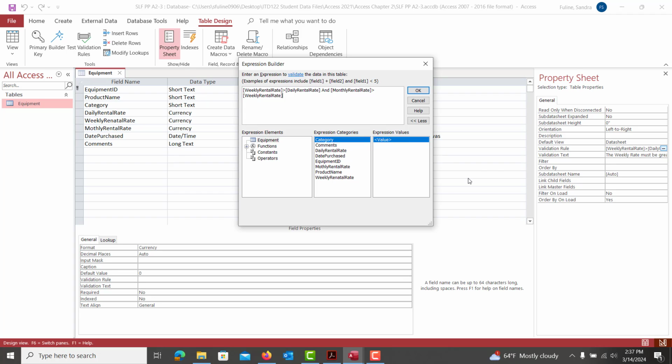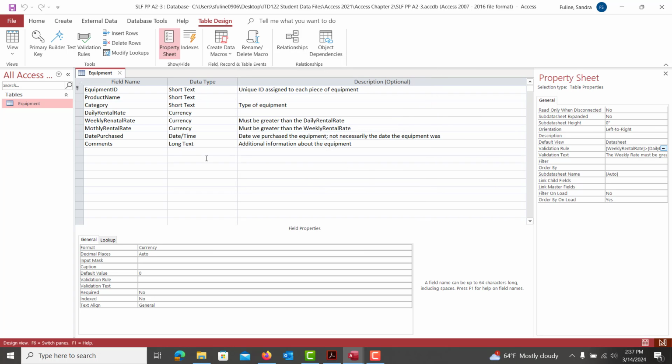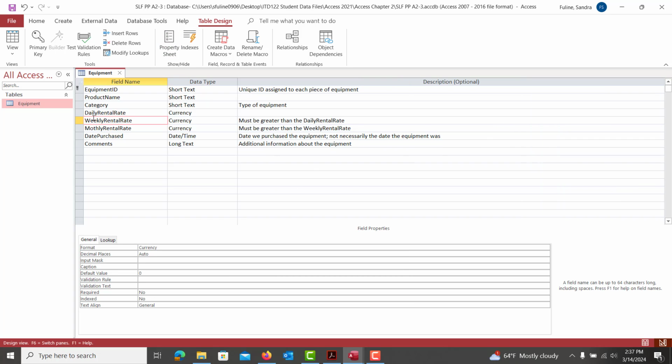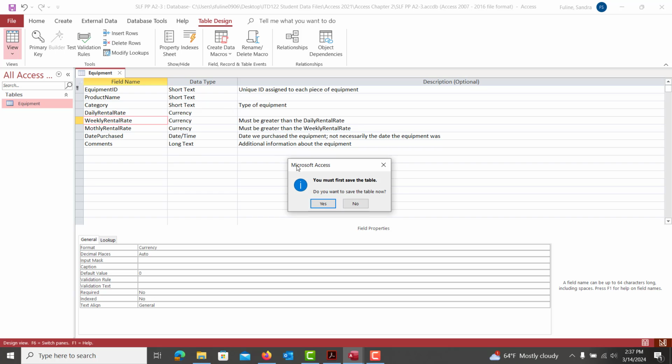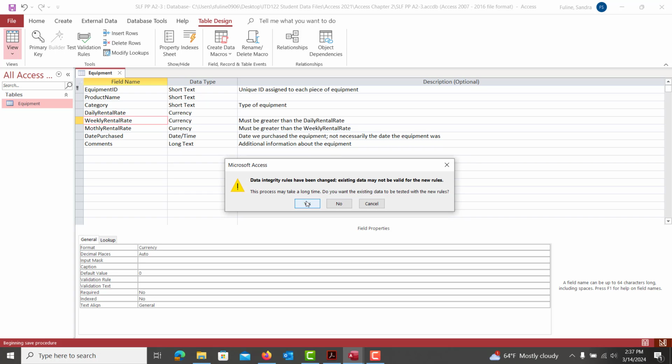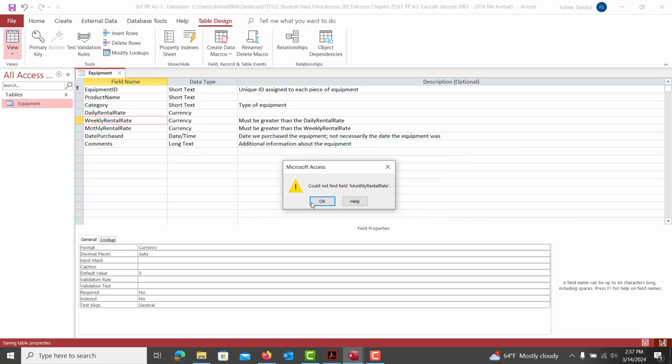Okay, I actually found my error. It wasn't in the text or in the actual rule. Over here, I have a typo, which I told everyone, make sure you don't have any typos. I have rental, so we need rental. So again, Access couldn't recognize that field, and that's why it wasn't going to allow me to run that rule. So I'm going to close out of the property sheet. Now I can go into datasheet. Yes, I'm seeing the table. Yes, I want to update the rules.